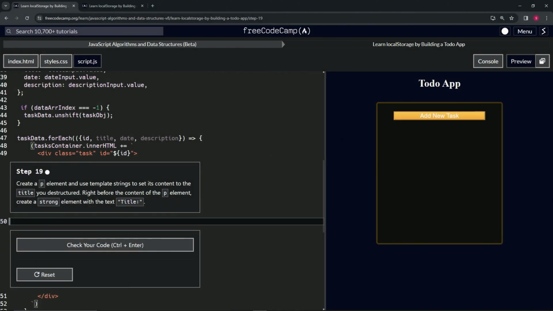All right. Now we're doing freeCodeCamp JavaScript Algorithms and Data Structures Beta, Learn Local Storage by Building a To-Do App, step 19. All right. So now we're going to create a P element and use template strings or the embedded expressions to set its content to the title we destructured. Right before the content of the P element, we're going to create a strong element with the text Title.